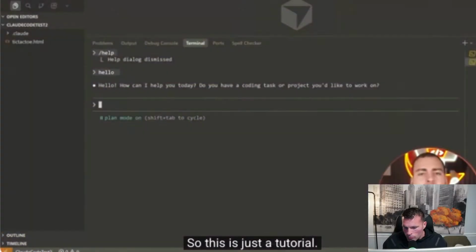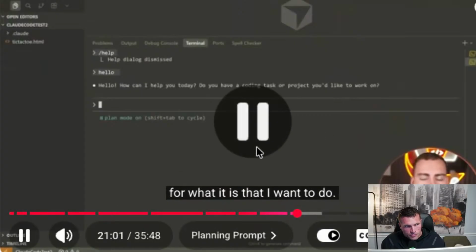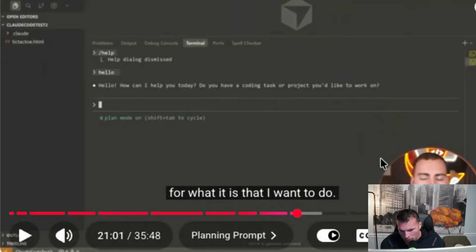So this is just a tutorial. I don't have anything crazy that I want to build, but I definitely still want to come up with a plan for what. Are you done? So I just put it right in the terminal?